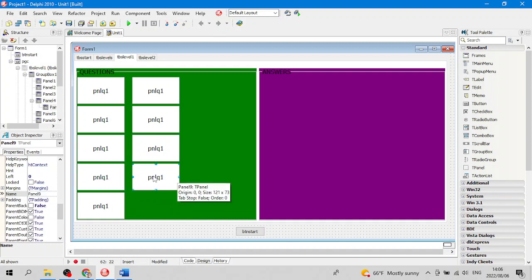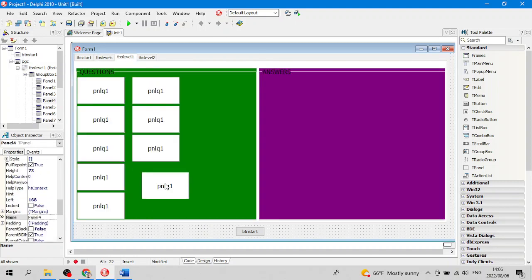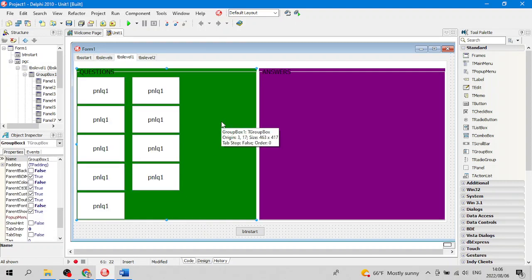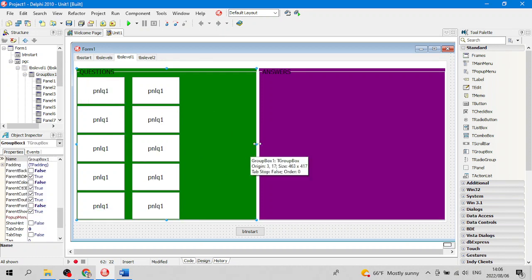Now you can see that all these panels have been given the same name, which is not acceptable. The panel got copied onto the other one. Make sure you click on the group box, then Control V to paste. So, a tricky business.